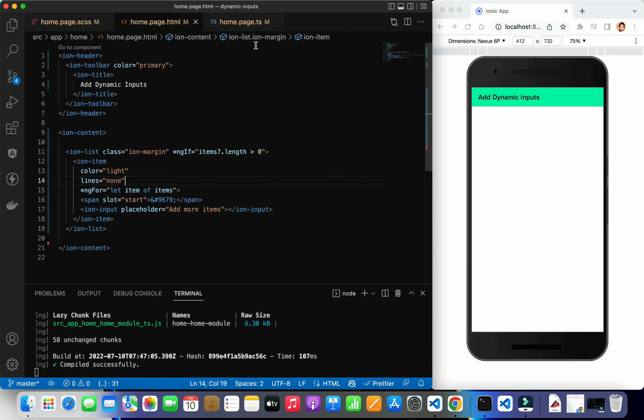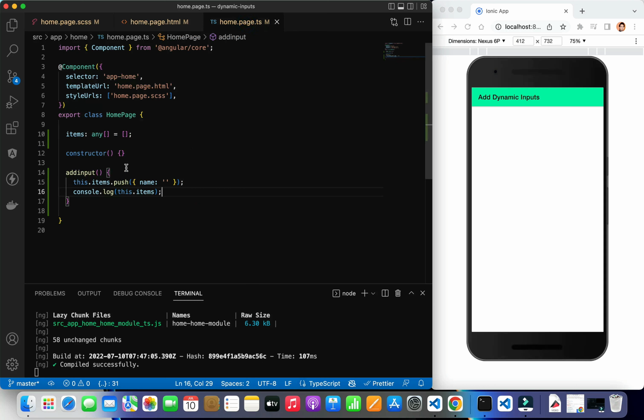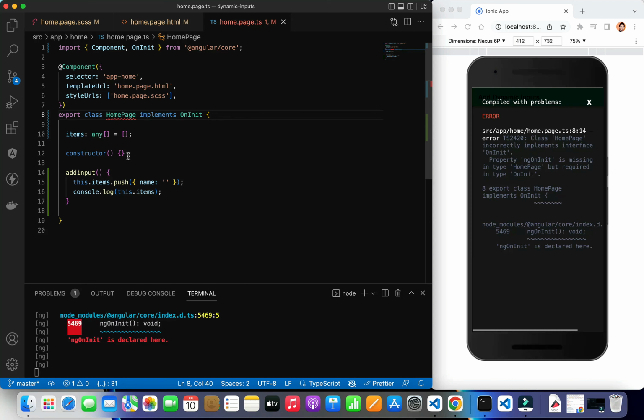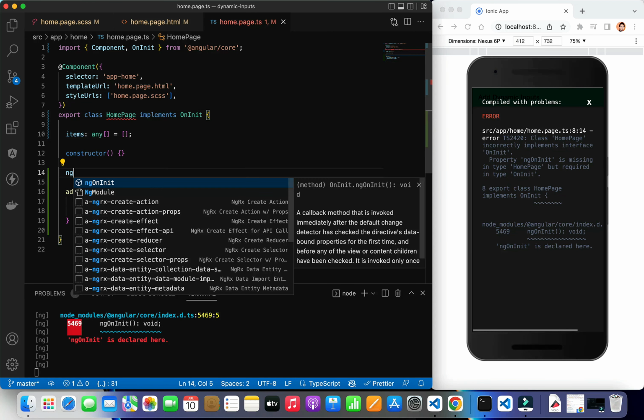But let me do it step by step. At first, I'll call this add input in my constructor or in the ngOnInit. I think I should call it out there. In fact, implements OnInit. Okay, import it. Now I'll simply use ngOnInit here.